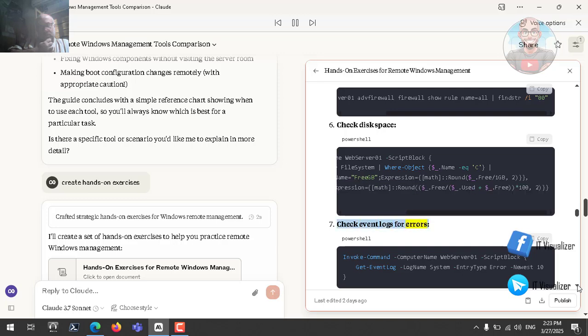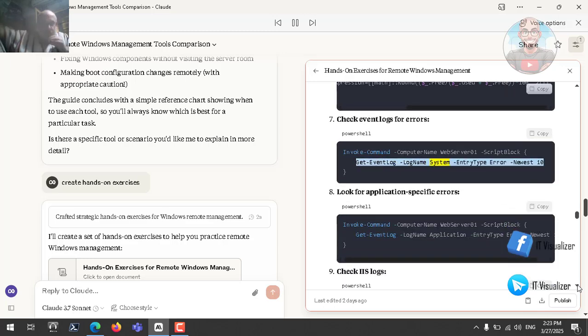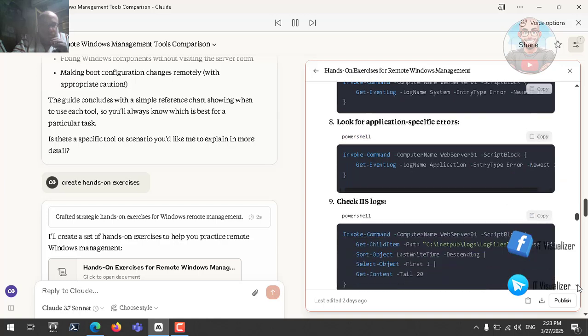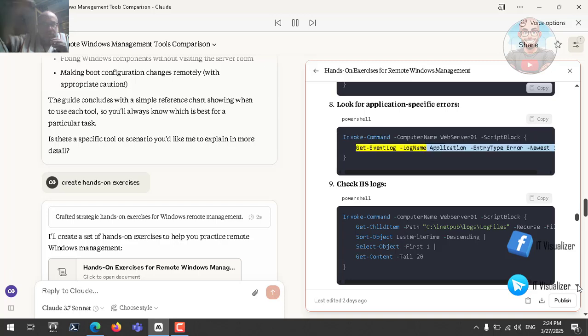Check event logs for errors. PowerShell. Copy. Invoke-Command -ComputerName webserver01 -ScriptBlock { Get-EventLog -LogName System -EntryType Error -Newest 10 }. Look for application-specific errors. PowerShell. Copy. Invoke-Command -ComputerName webserver01 -ScriptBlock { Get-EventLog -LogName Application -EntryType Error -Newest 10 }.